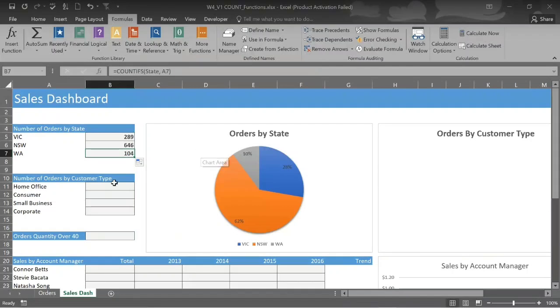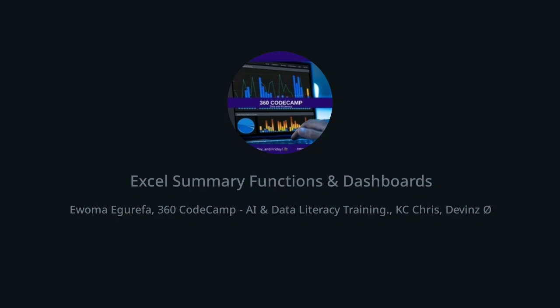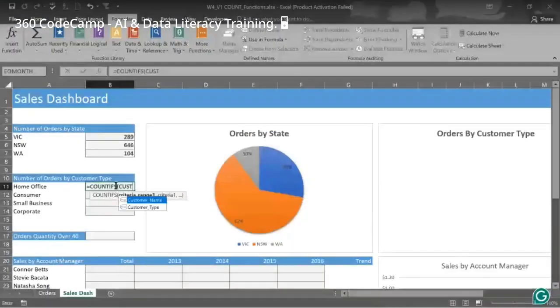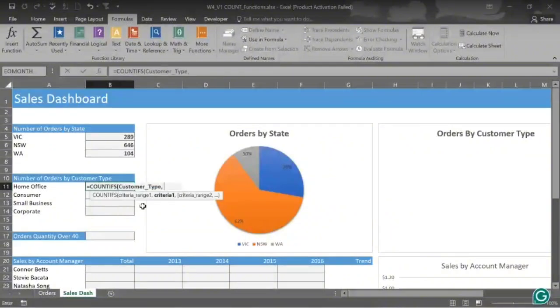Then the second use case we have is to count by customer type. It's almost the same thing that we did here. So not to waste our time, I'll say COUNTIFS, then I'll select the customer type that we're looking for, then comma, then A11. That's what we want to do. So I will now press enter.